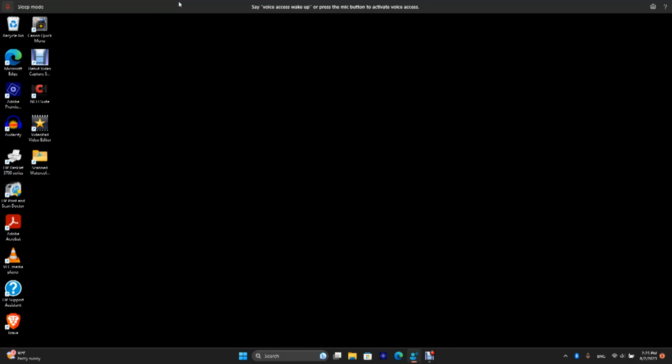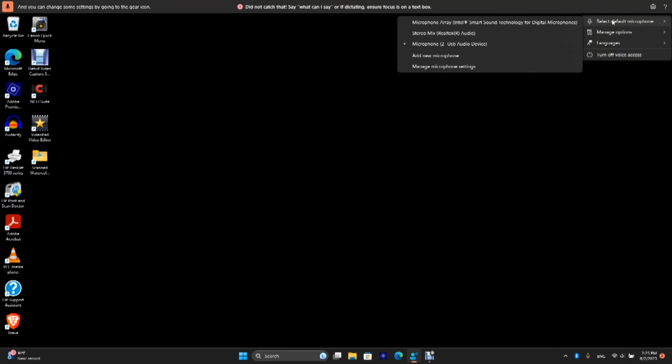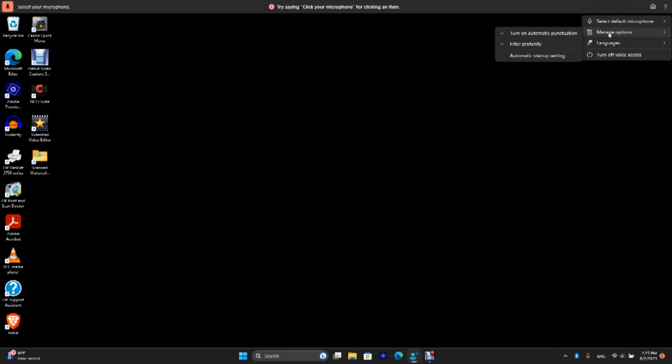Next. The top bar is the new voice access interface. Voice access, wake up. That turns it on. You can also just turn it off and on by clicking on the microphone. You can change some settings by going to the gear icon. Select your microphone, automatic startup settings, and turn it off.